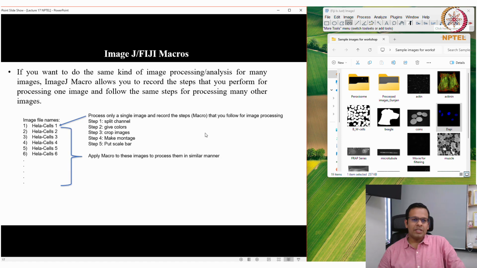So what are ImageJ macros? Suppose for the same experiment, you collected n number of movies or n number of Z-stack images. Let's say there are 50 such images of the movies: HeLa cell 1, HeLa cell 2, HeLa cell 3, HeLa cell 4. So in series, you will capture 50 images of the movies using your microscope.